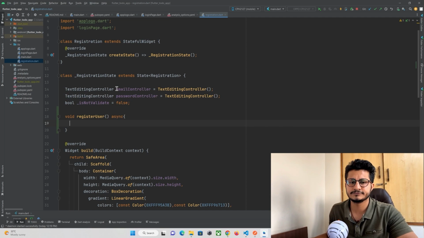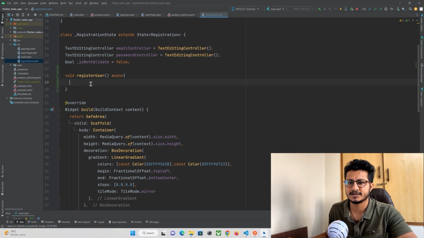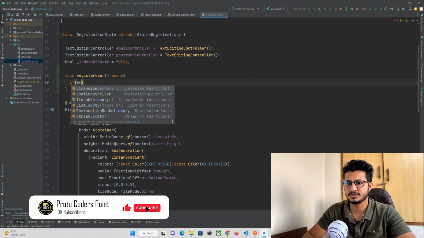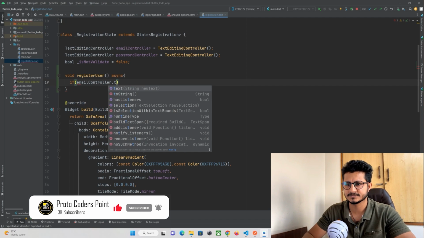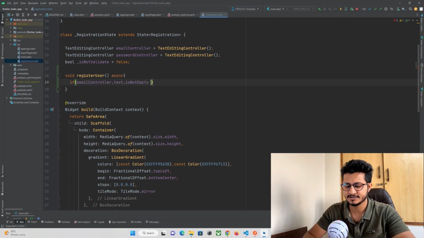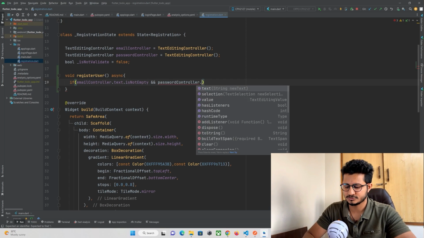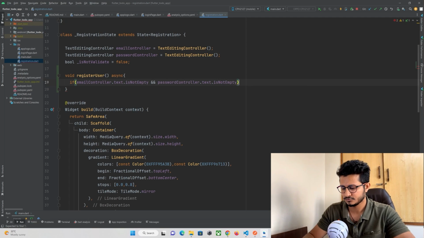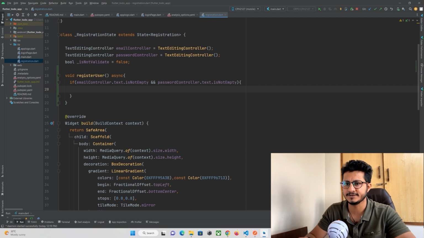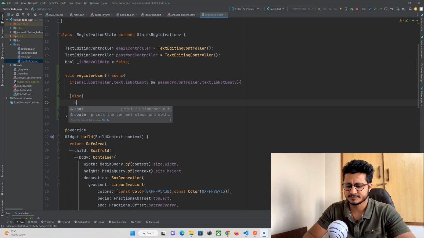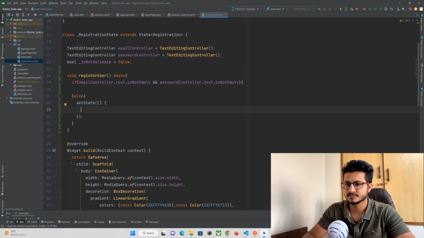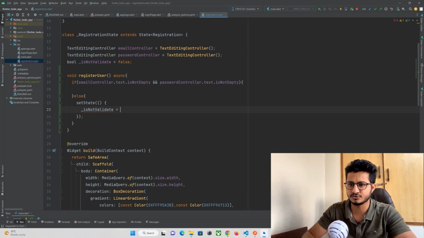Now first of all we need to check if the user has entered any data in these text fields or not. For that let me add an if condition: if emailController.text.isNotEmpty and passwordController.text.isNotEmpty. If it is not empty, then we are going to send this data to our backend, and if it is empty, we are going to show an error message to the user. Over here let's make use of the setState function, and I have a variable named isNotValid, and here we need to set it to true if it is not valid. Let me hot refresh.